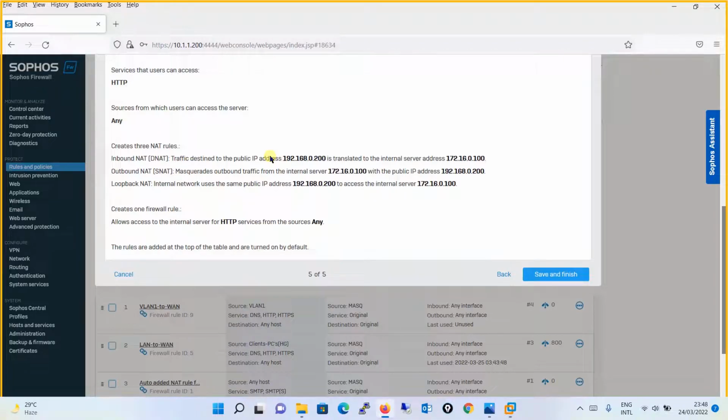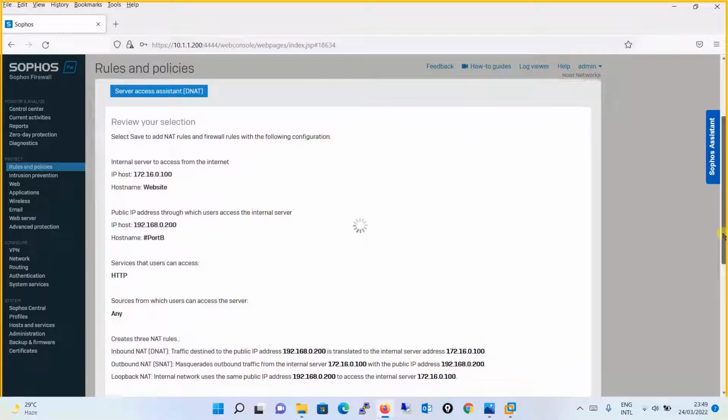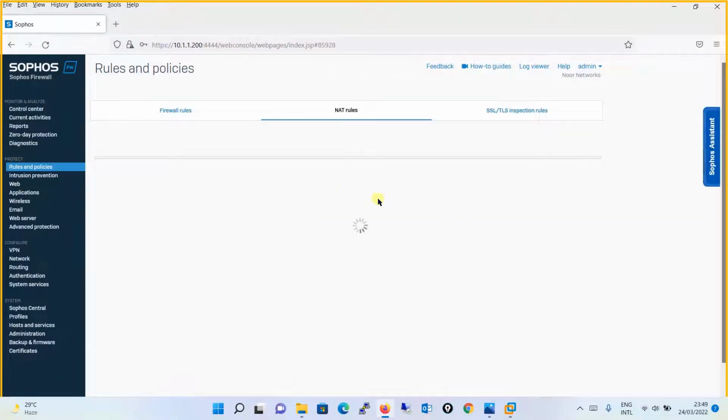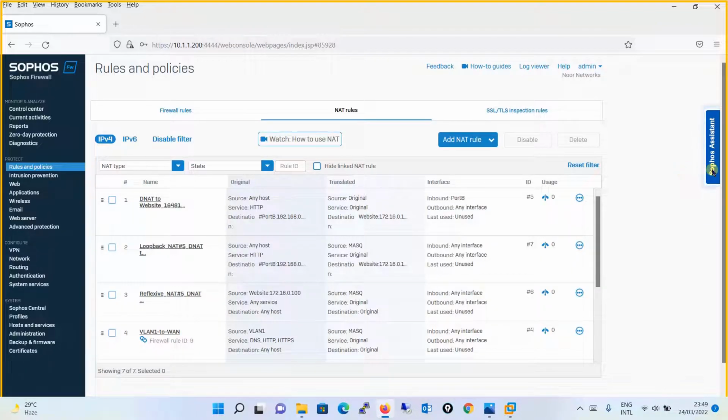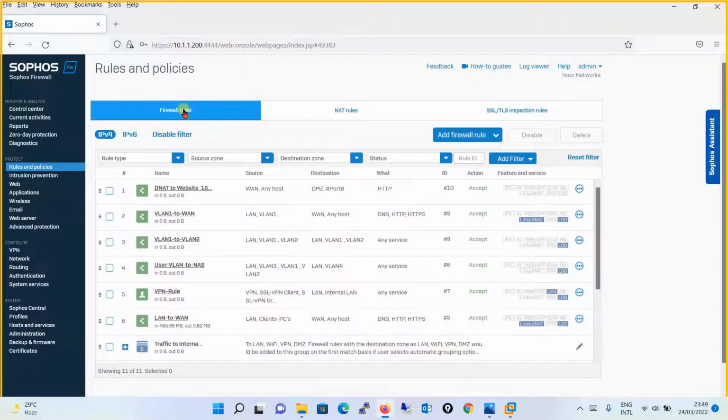And additionally, it has added a note that it creates three NAT rules: inbound NAT, outbound NAT, and loopback NAT. It creates one firewall rule, so we will see this. Simply click on save and finish. So if you see over here, as it has added a note, it has created three NAT rules: DNAT, website loopback, and a reflexive NAT DNAT rule. And it has created one firewall rule also. This is the rule which is created now.